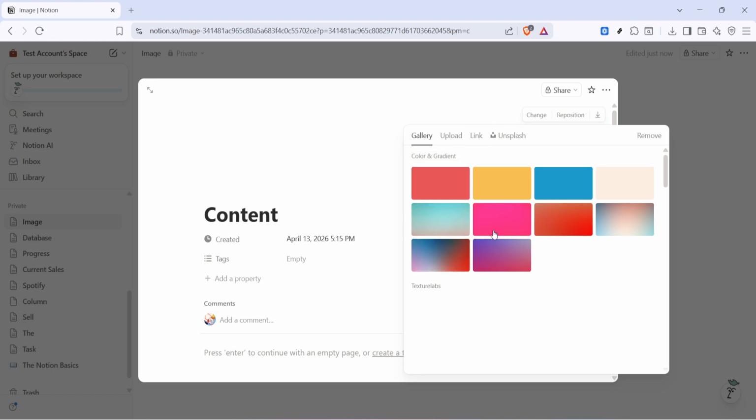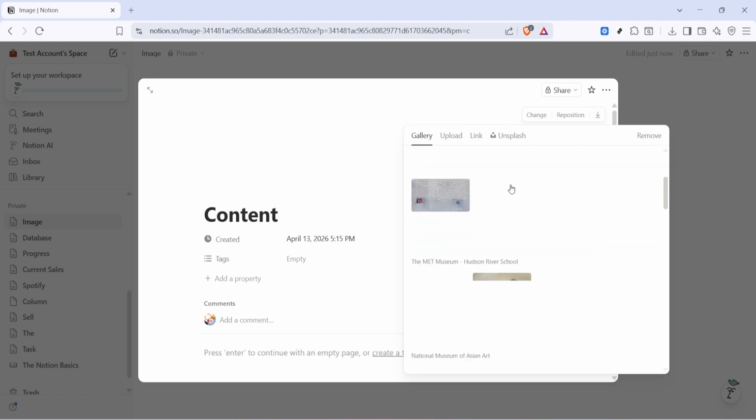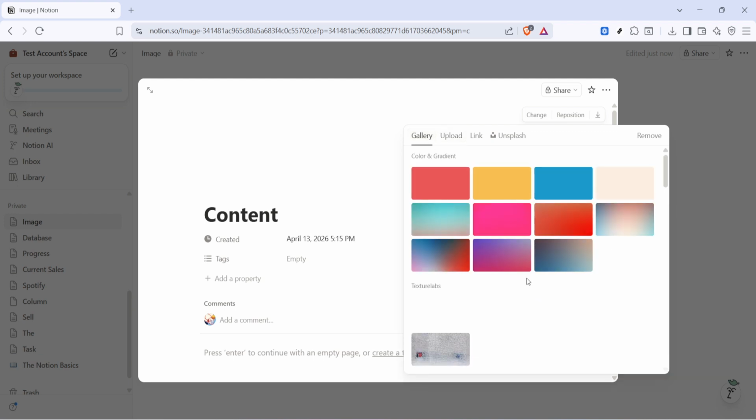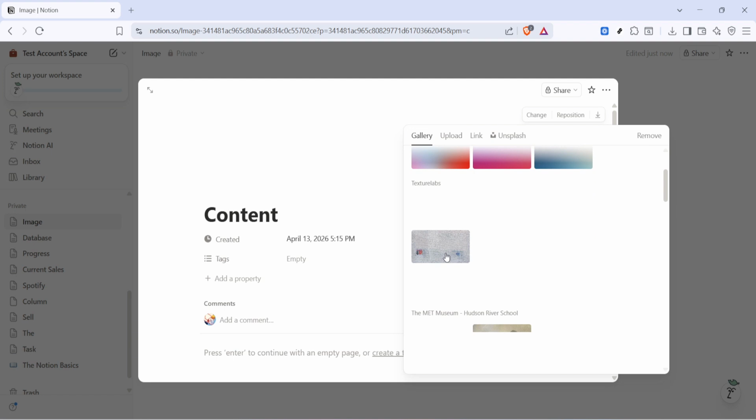From here, you can choose Gallery to browse options or switch to Upload if you want to add a file from your computer. Select the image you'd like to use and confirm. If needed, you can reposition the cover so the subject is centered and looks great in a card layout.